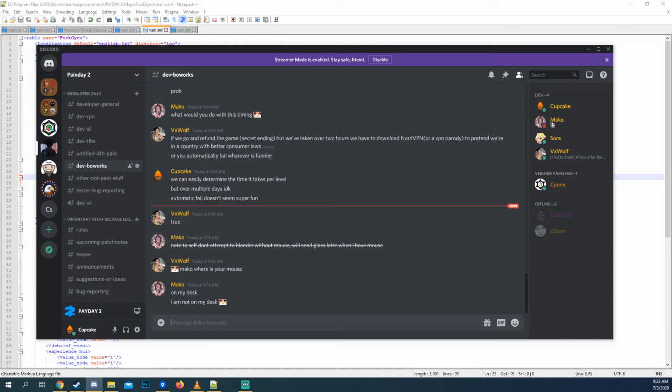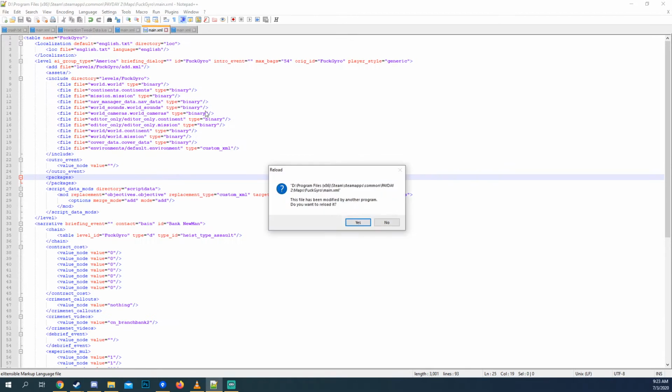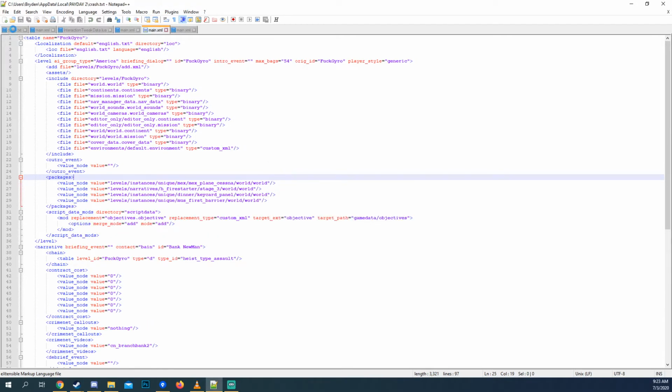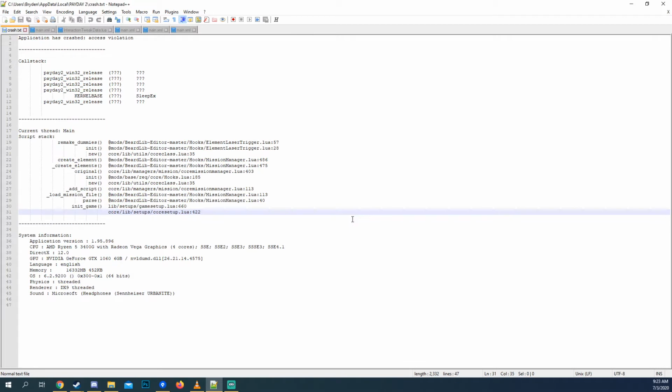So we'll load everything up. And why did it crash? Let's check the crash log. Interesting. Okay, so it's unrelated to the thing that we were just making. So let's try to load it up again.